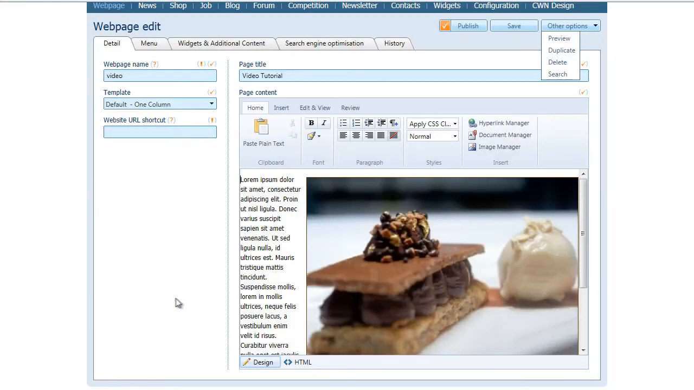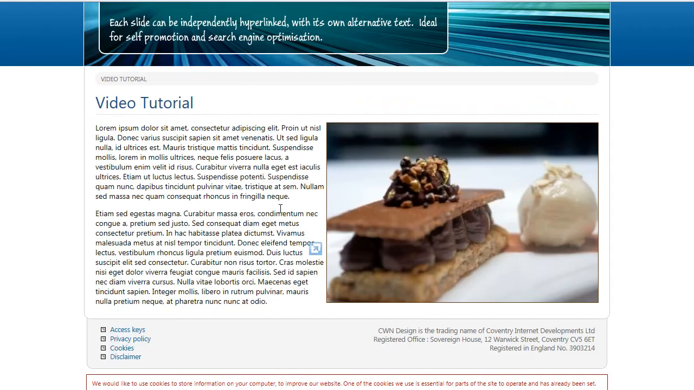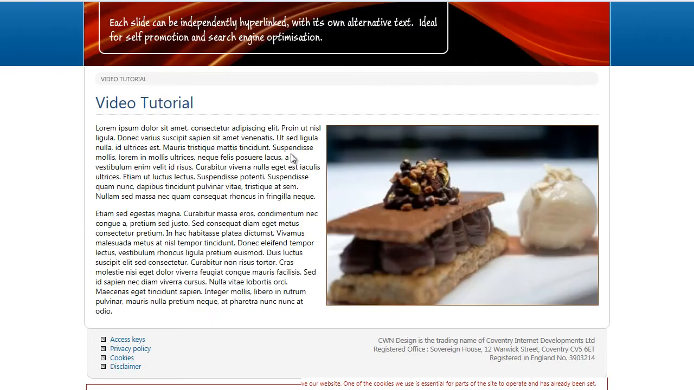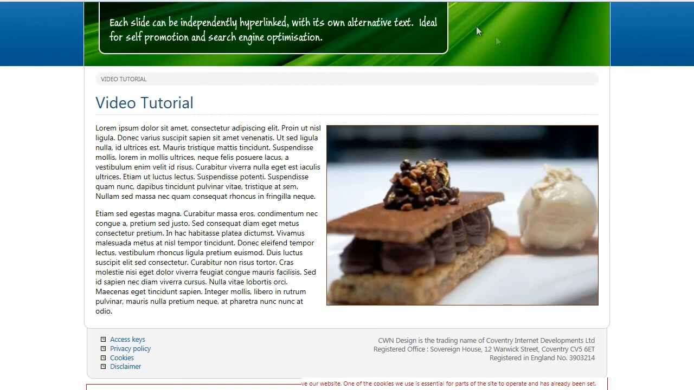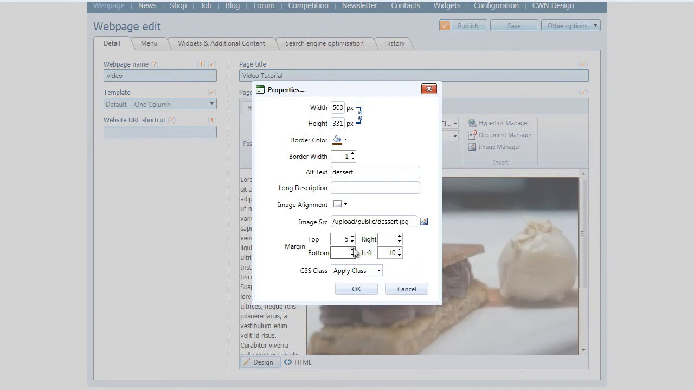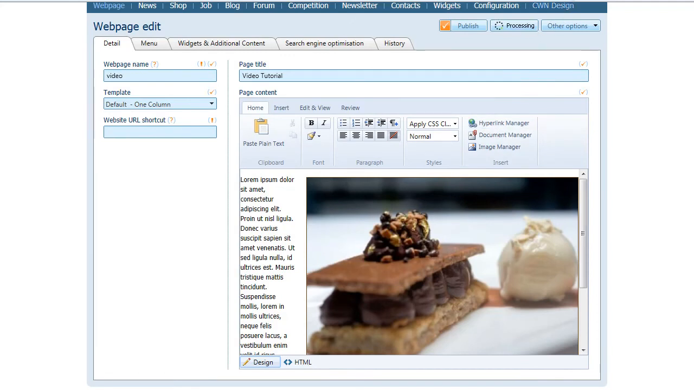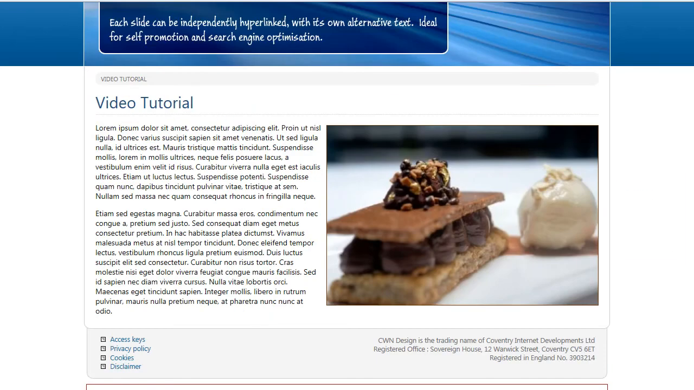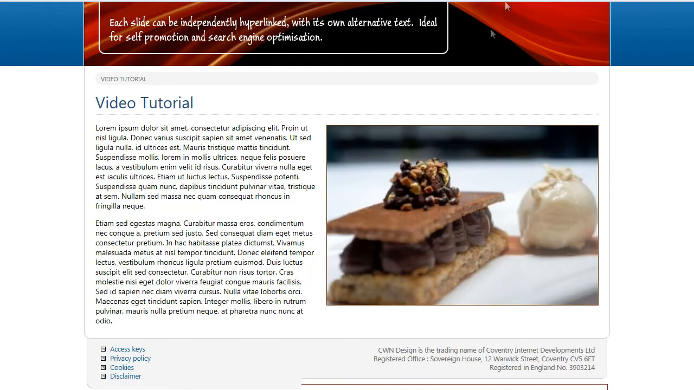I'm going to choose OK, save that again, go back to our preview, refresh, and you'll see that now we've got 10 pixels gap, so the text isn't running all the way up to it. I'm actually not very happy with the 10 pixels, so I'm going to go back and I'm going to increase that to be 20. Save that again, refresh the page, and that's started to look a lot better.